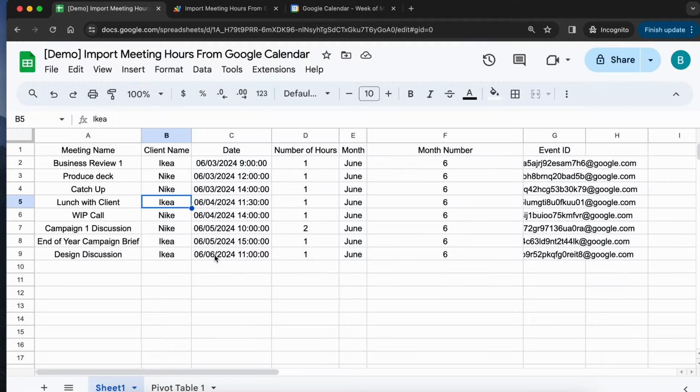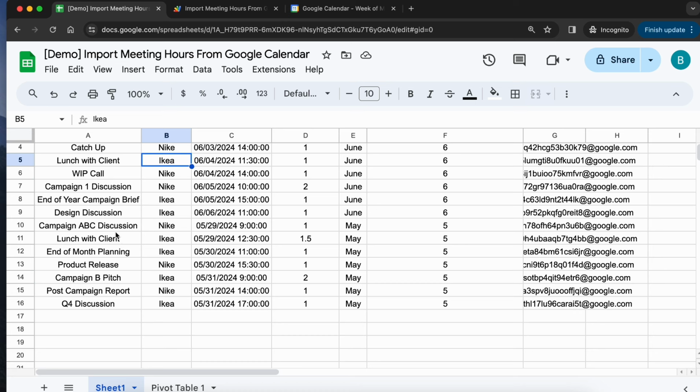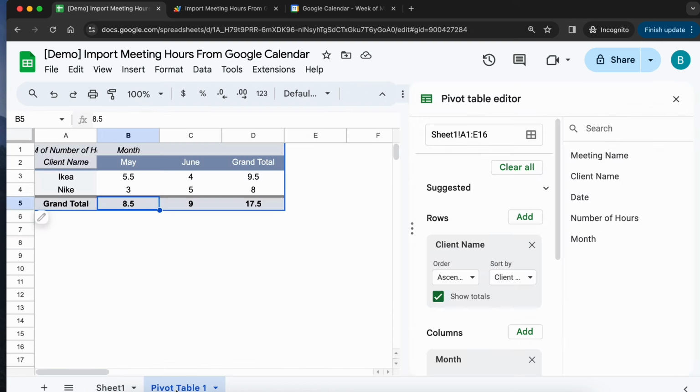Now you can see that automatically it's going to populate all the meetings in May, and in total I have 7 meetings. Awesome. So it managed to capture all of them and even split them up into my clients. And when I go to the pivot table, you can see that in the month of May I spent 8.5 hours in total, 5.5 for IKEA and 3 for Nike. So this is very helpful because every month and every week I do need to know what are the hours that I've spent for each client, and this will help me bill my clients as well.